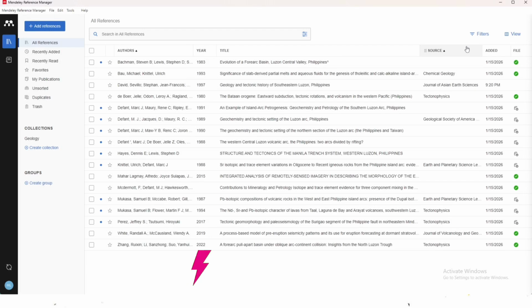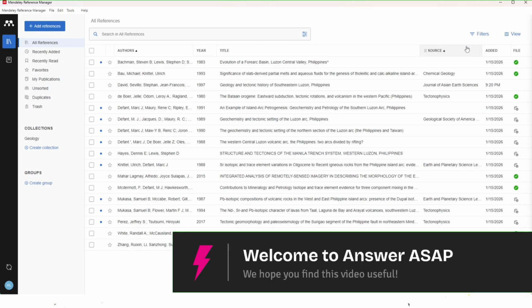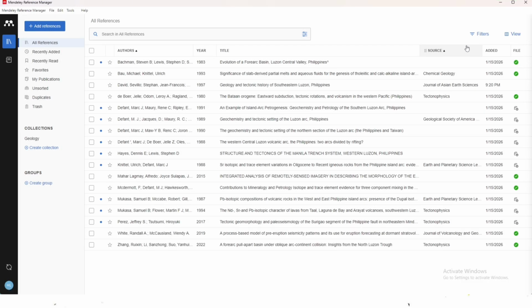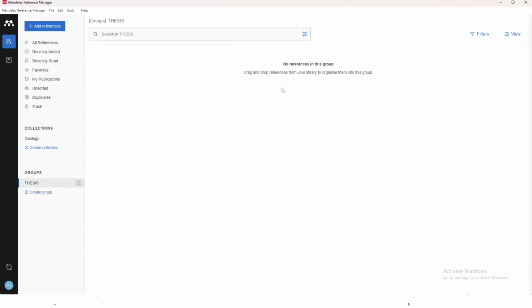So today I will show you how to create a group in Mendeley. First, click on the option to create a new group. Type the name of your group in the text field. Click the check button to confirm. After that, the group is created and will appear in your groups list.